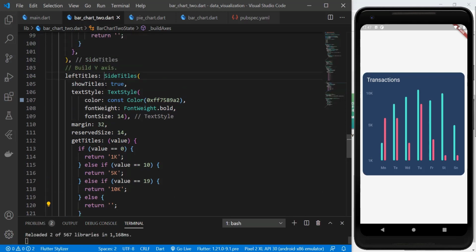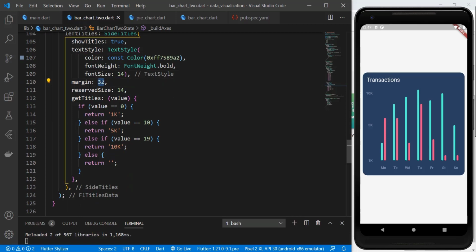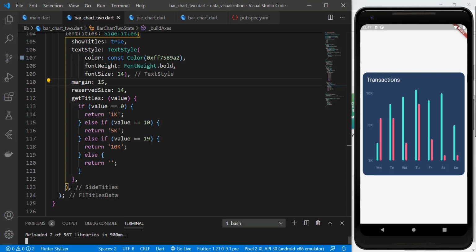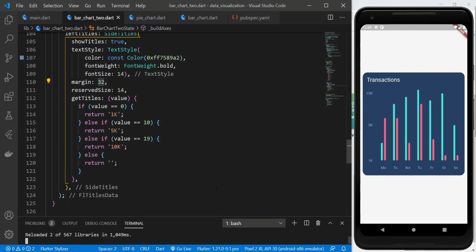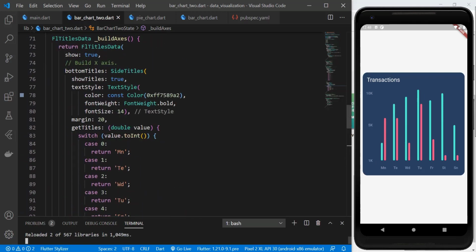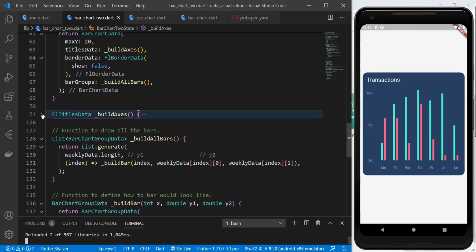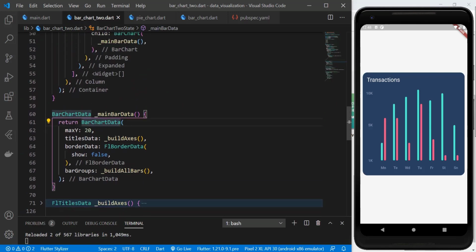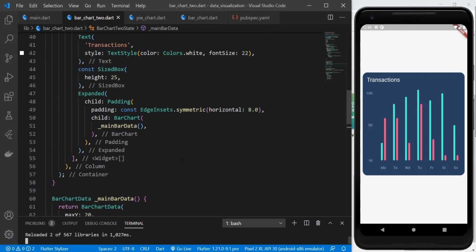And if you're wondering what this all is, it's just giving the text style, the margin, and the reserve size. You can try playing with these values, like if I make it 15, it will come closer to the y-axis. Cool. Let's now move on to this part, how we can display the two rods with one x-axis. The x-axis here was just similar to the previous chart. And here is my main data. The border data is still false. Okay, if I make the border data true, we'll see the ugly border all around our chart. Yeah, this border. So make sure you make it false according to your needs as well.